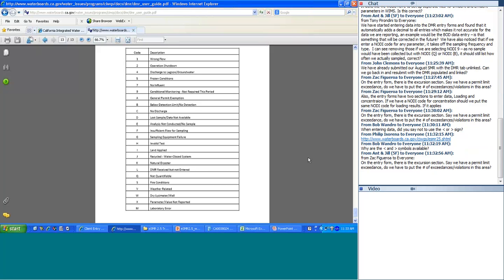So here's another question. On the entry form, there is the excursion section. Say we have a permit limit exceedance. Do we have to put the number of exceedances or violations in this area? The answer to that is yes. That's where, as many times as you exceeded, that number should be there. Now, if you're using an NODI code, it won't let you populate it. But NOD means non-detect, so it shouldn't be a violation. Yeah. Laboratory error, frozen conditions.